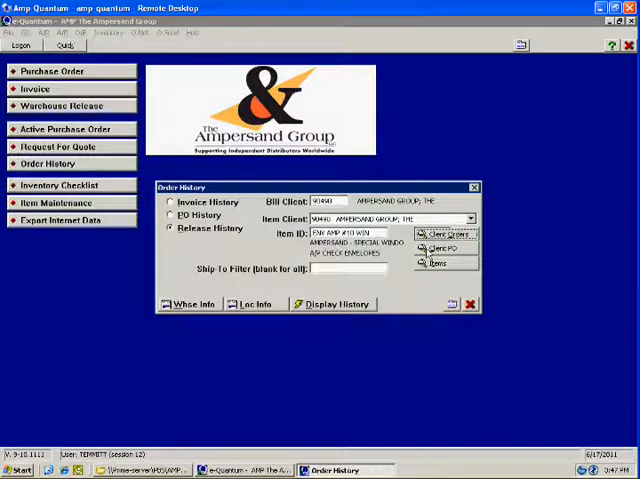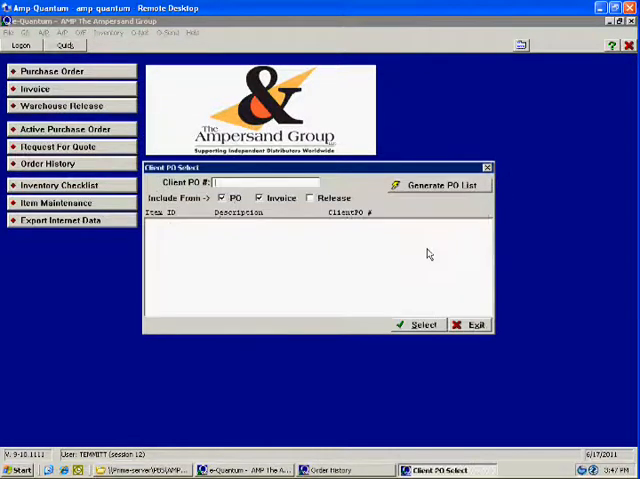You can also use order history to look up orders based on your client purchase order number. Here, if you click on Client PO, you can enter in your client's purchase order number, and you can choose to select only purchase orders, invoices, releases, or all of the above. And when you click on Generate PO List, it will show you all of the purchase order numbers that have that client PO number in them for this specific client.